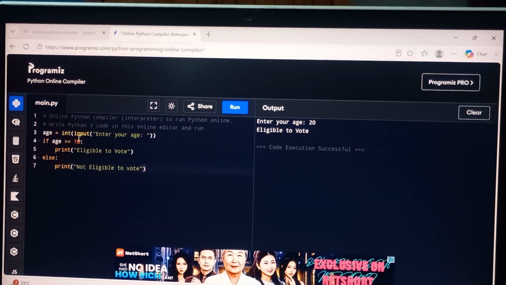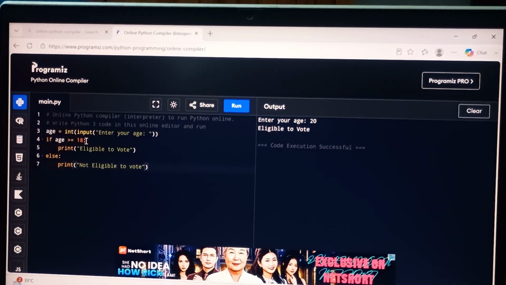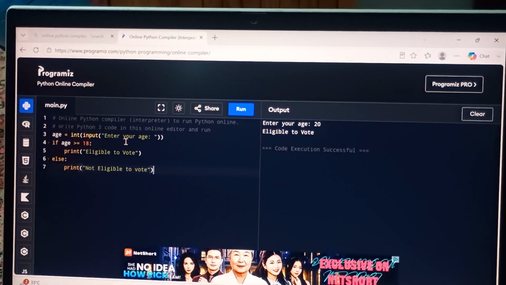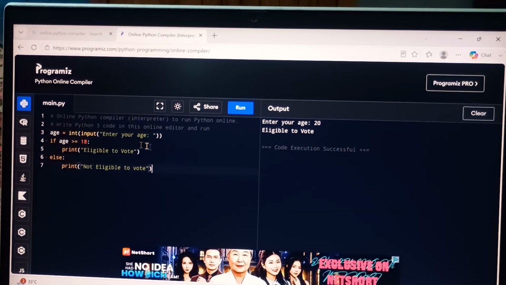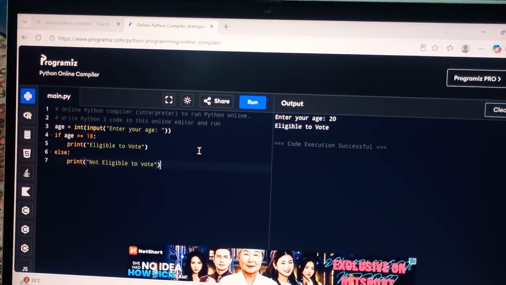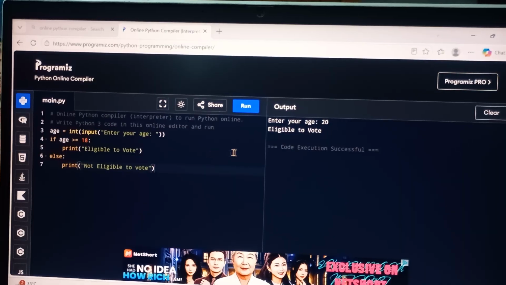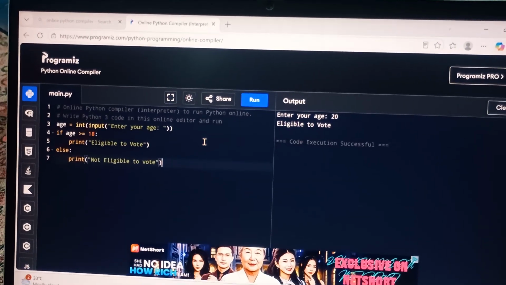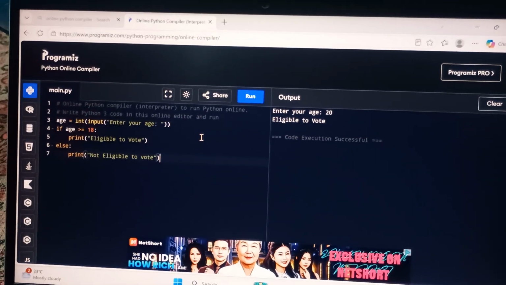Now I'll explain the second line. It's a condition. This is an if condition. Python checks whether the age is greater than or equal to 18. So here the condition is true. Because the condition is true, Python will enter the if block. It's a main important line.